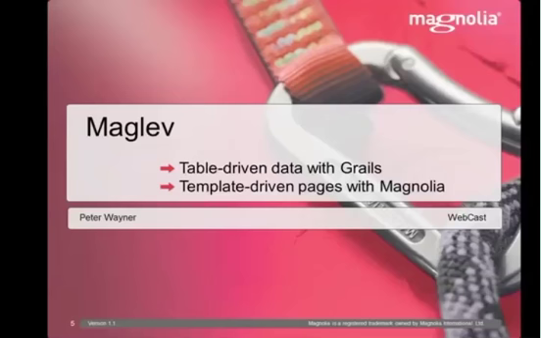Okay, so maglev is a technology that the Magnolia community built, and it's designed to join two different disparate worlds. On one hand, you have Grails, which builds table-driven data, and it's good for displaying information that happens to fall inside tables. And the other side, you have Magnolia, which is a template-driven system. And Magnolia is very good for kind of gluing together the things that you're going to see on a website.